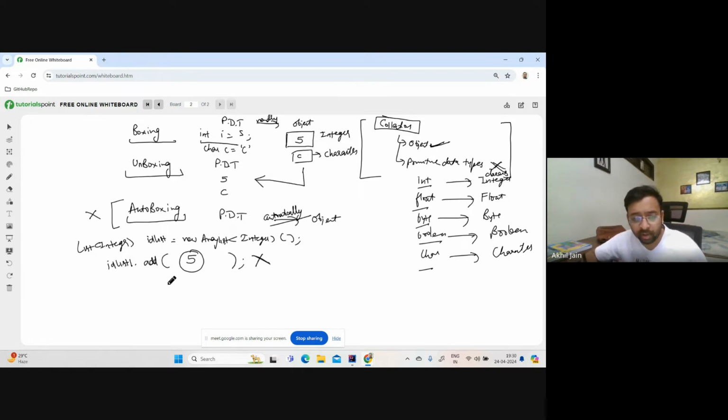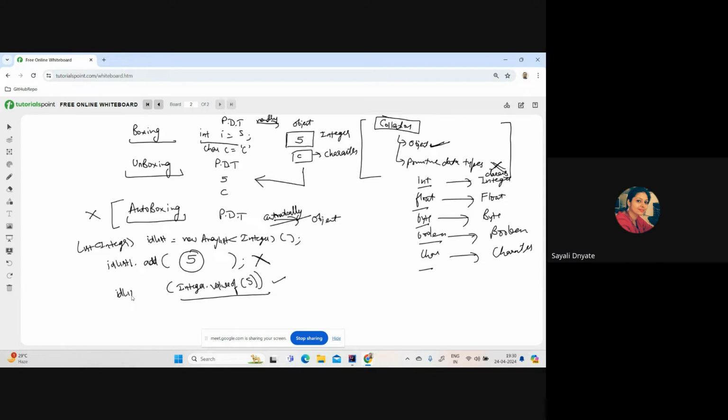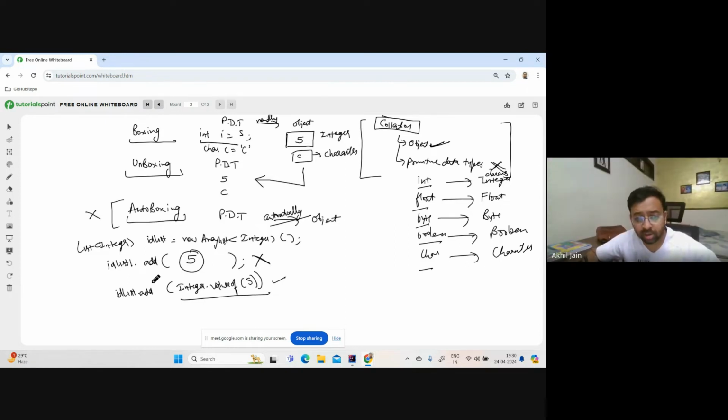And how would it have worked? You would have to convert your primitive data type into an object, and you would do it something like this, right? As I showed you. So you will have to write something like this. So this would have worked and this would have not worked, right, Shelly? Yeah. Okay. If auto boxing was not there.